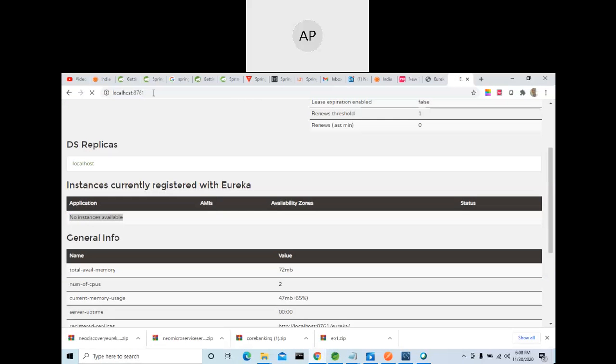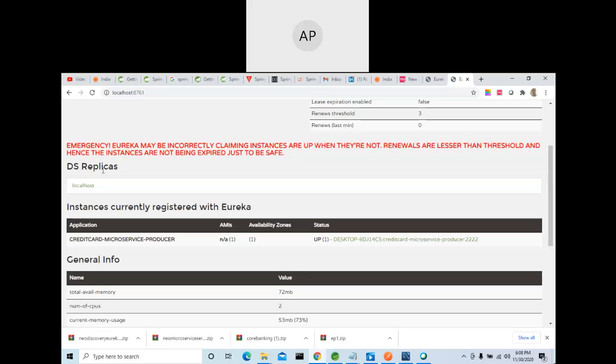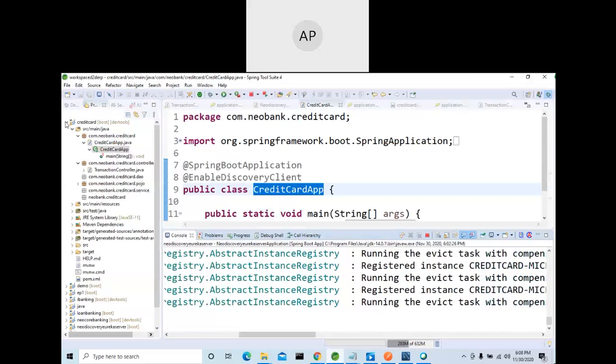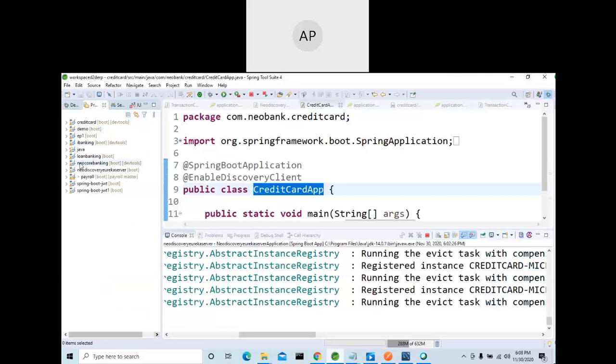When you go to the Eureka server, right now you see nothing. When you refresh, it may take around 30 seconds by default. See here, your credit card application has been registered with the Eureka server. Now from core banking, I want credit card details. What should you do? First, contact the Eureka server, get the credit card microservice, and from there issue the request. That's it, right? So now you've done two things: the Eureka server is up, and you registered your microservice application with it.